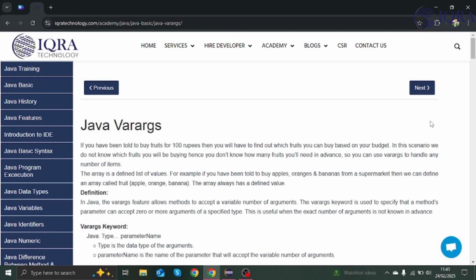Okay, an array is a defined list of values. For example, if you have been told to buy apples, oranges, bananas from a supermarket, then we can define an array called fruit. Did you understand how we do it? When you have a list of defined items, we use an array. But when we don't know how many arguments will come, then we use varargs. Did you understand how we use varargs?